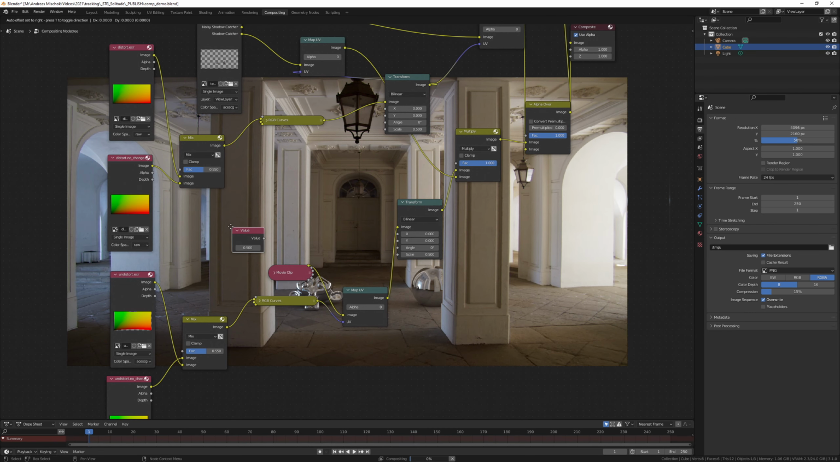If we wanted to change the distortion dynamically, we could add a value node to both of the mix nodes. Now, if we change this value, the distortion of our backplate and our CG render will change together.